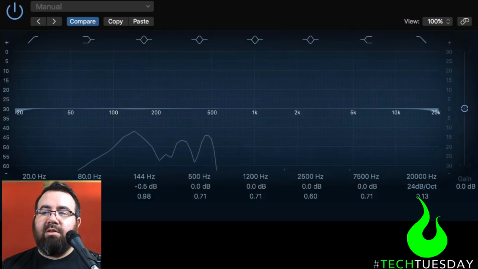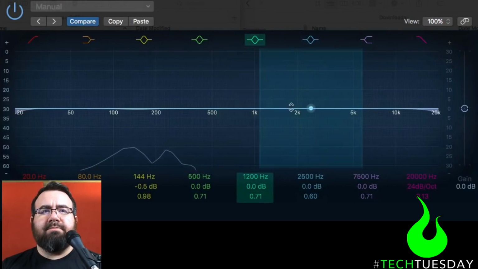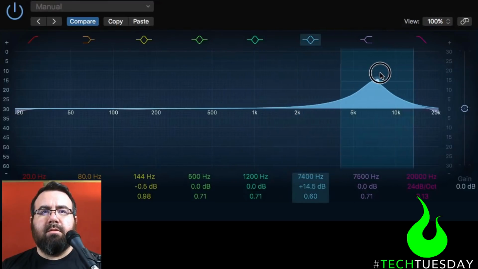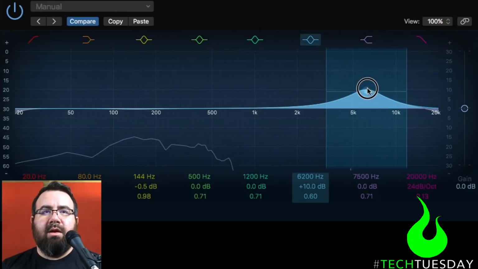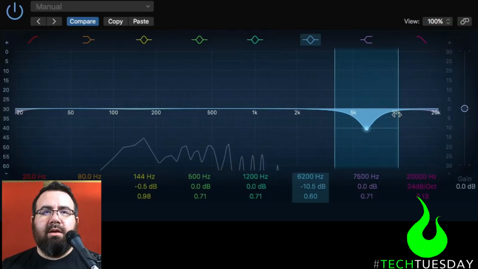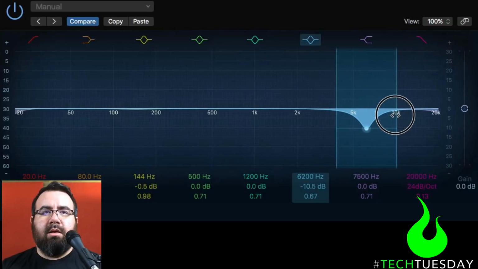So again, here's our hiss. Excuse me. And so I find it most bothersome around there. So I'm going to drop that down. Kind of play with the width a little bit. I'm just doing this all very quickly.